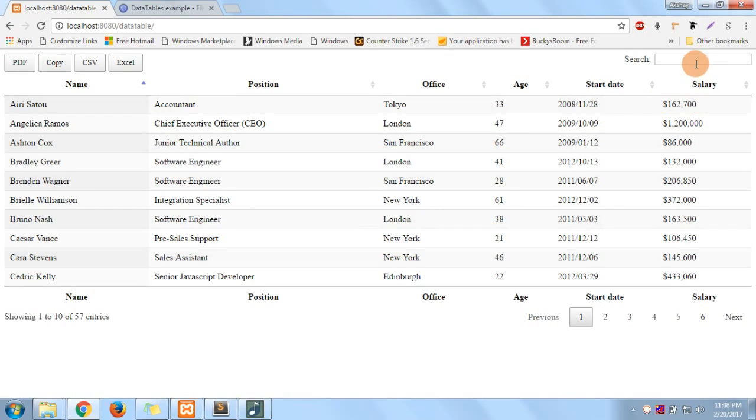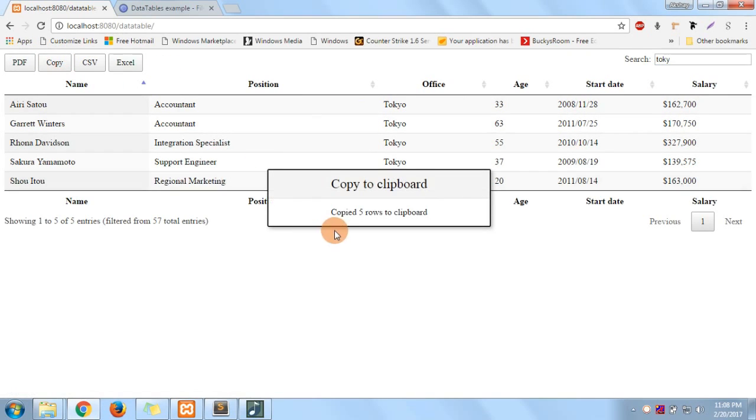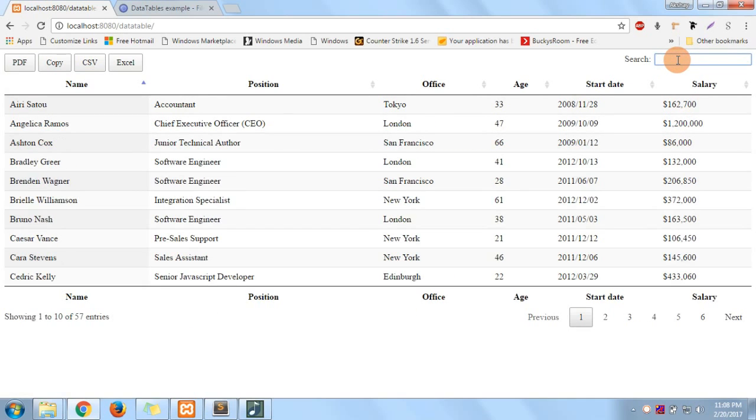So it's very effective. If you want the results to be of Tokyo, you can just filter it and you can just copy it. So you can see that the five rows are copied, or you can just download the Excel, CSV or PDF of it, right? So it's very effective, guys, and you will see about how to make this thing, and it's very simple.